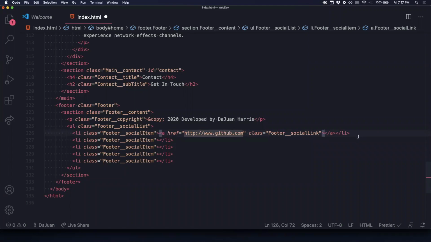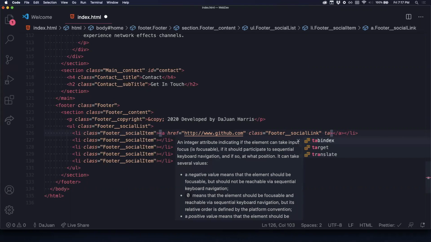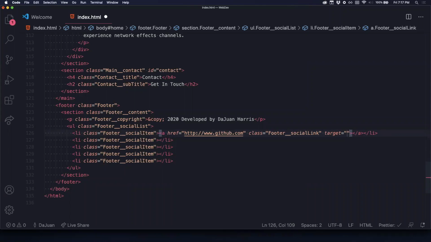Now we're going to add a target. Like I was saying earlier, any link will let us link anywhere. But what target does is it creates a new tab instead of going to that website within the same tab. So to do that, it's going to be target underscore blank. And for right now, I'm going to give it a text of GitHub. We're going to change this later.